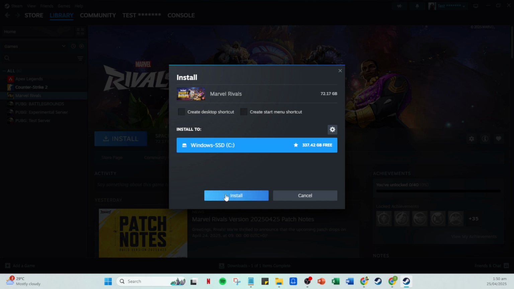And there you have it. Click install again to begin downloading your game to the external hard drive. This might take some time depending on the size of the game and your internet speed, so grab a coffee and let Steam work its magic.